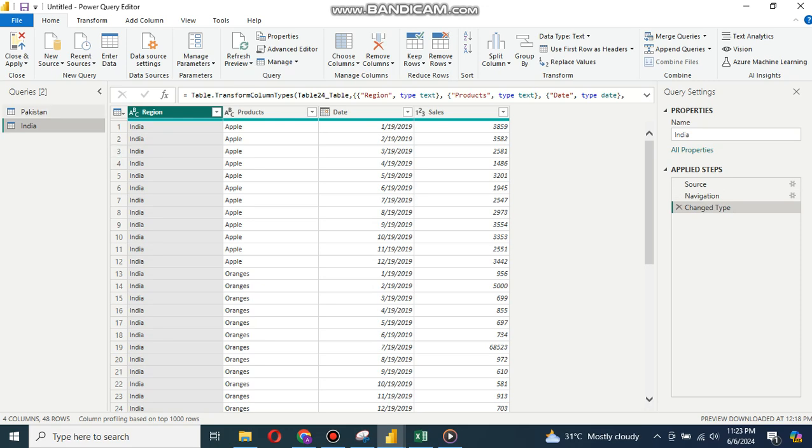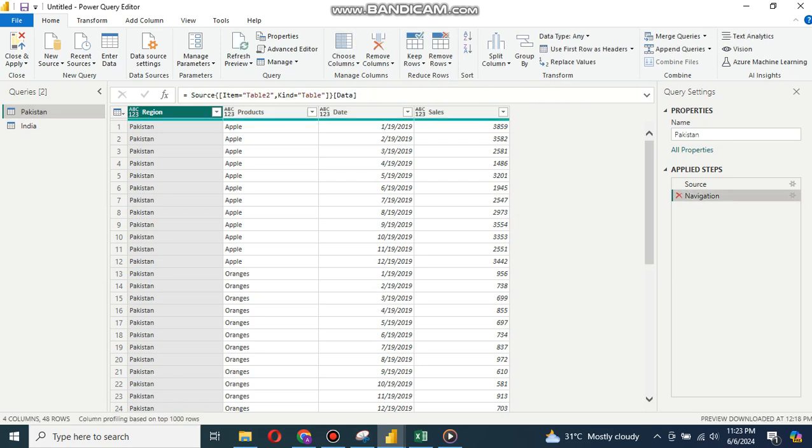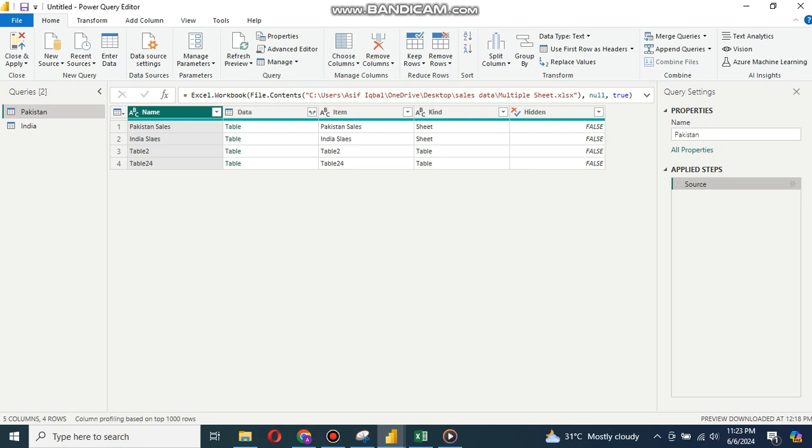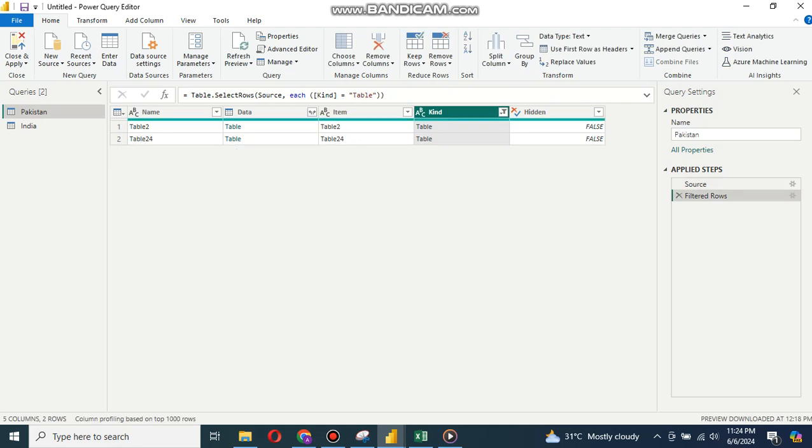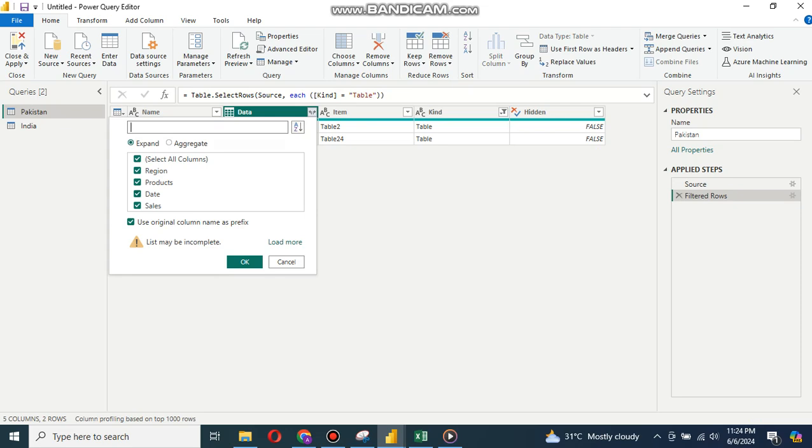What I am going to do is click Pakistan and remove this Changed Type step. I go back, then remove Navigate also, and these are the source. Now from the Kind column, I will select only the table and filter out the sheet. Now I only have the tables. Now from the Data column I will expand this one, just expand and click OK.